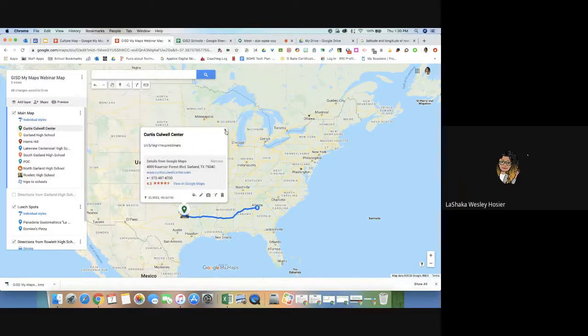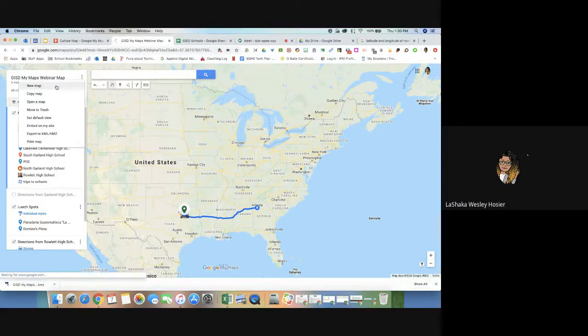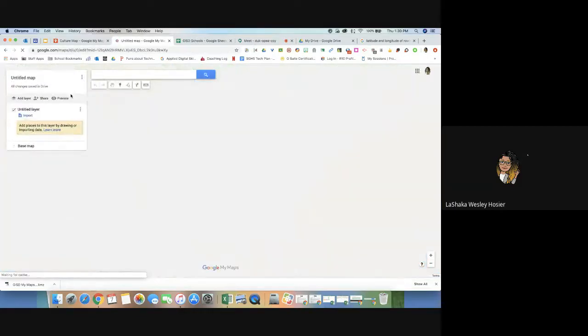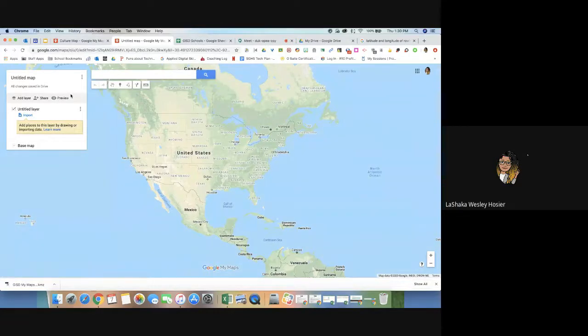Okay, so I'm going to get out of the data table. I'm going to get out of this. I am going to open a brand new map. So you just click on those 3 dots. You click new map. Okay, so now I have a completely blank, untitled map. And it's just going to show me the United States. So I'm going to click import.